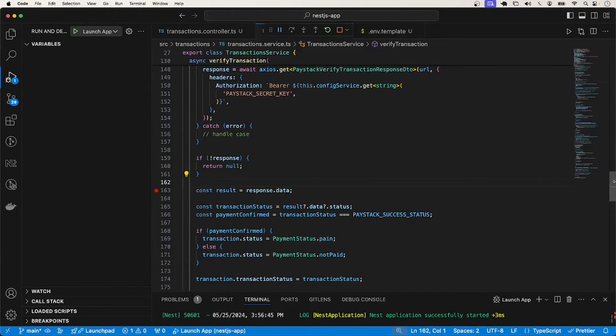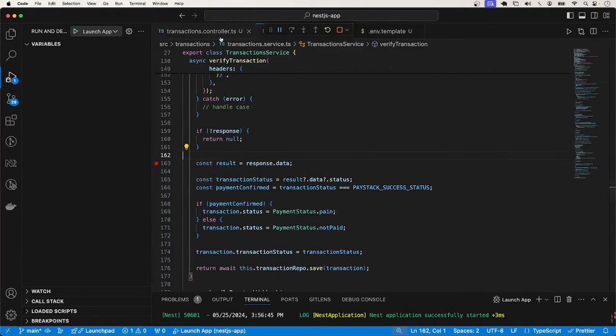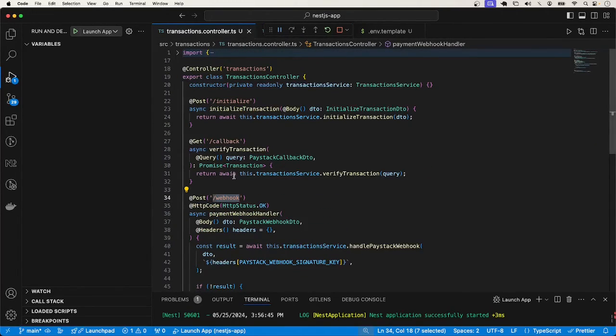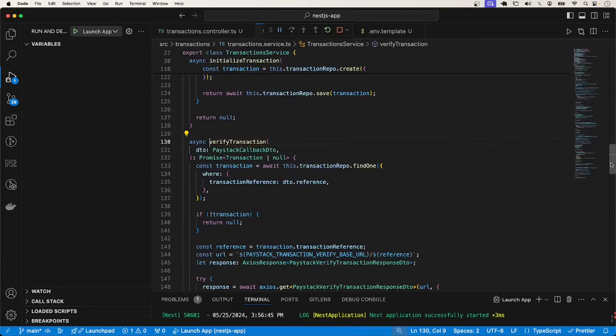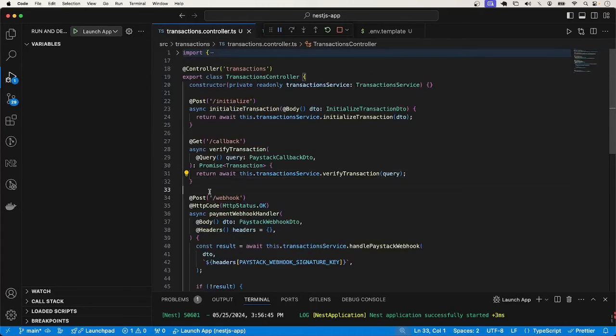So these are the steps we have applied for verifying a transaction, and we are applying this verified transaction for this callback. You can use it for other purposes. Maybe you want to expose another endpoint. You can have a form or somewhere in the front end where someone can input a transaction reference and verify that transaction and get the information about it.